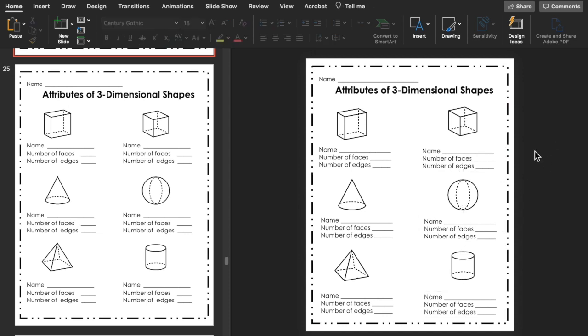And it's not simple, but it's as simple as that. The page has now been recreated. So we have our attributes of three-dimensional shapes where students can write the name, the number of faces, and count the number of edges on that sheet. So that's how you add in or insert three-dimensional shapes on PowerPoint. I hope this tutorial was helpful in creating another math resource for your students to work on.